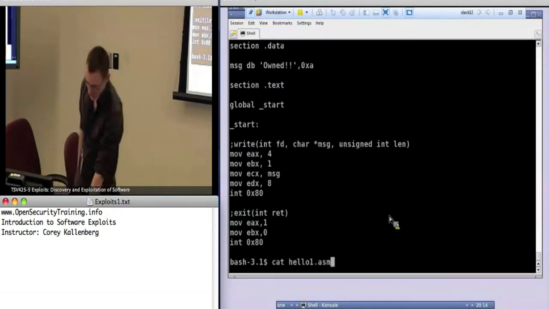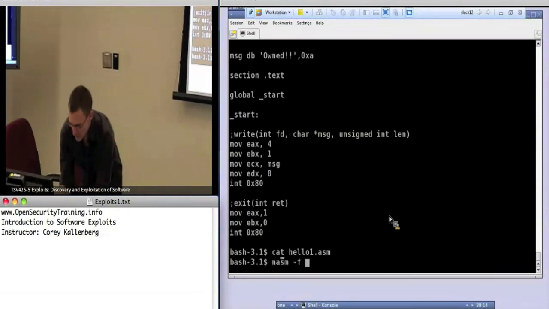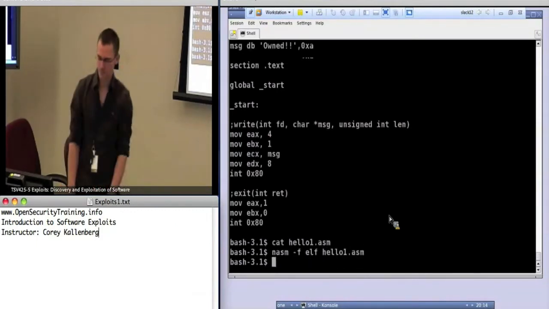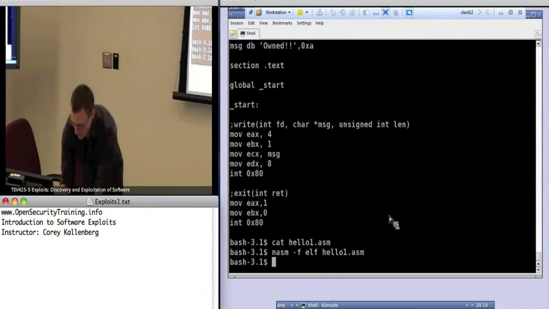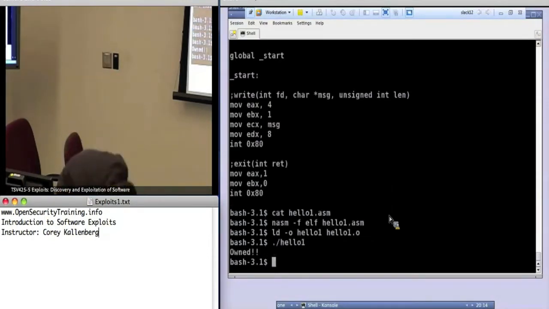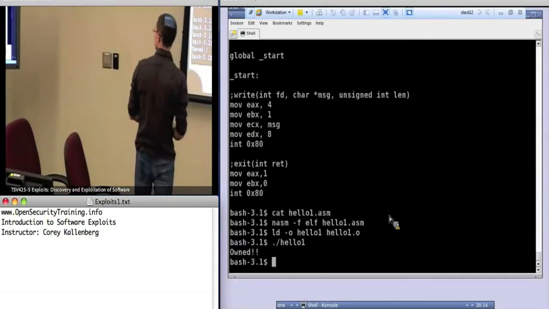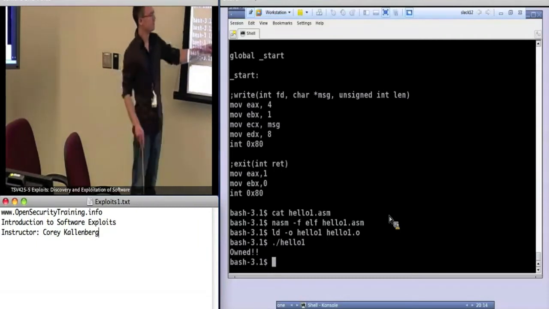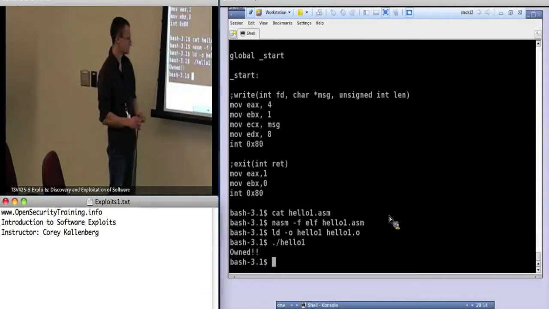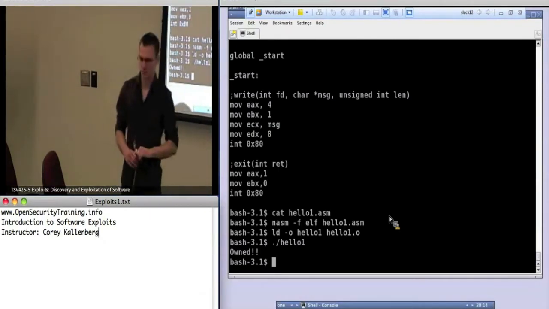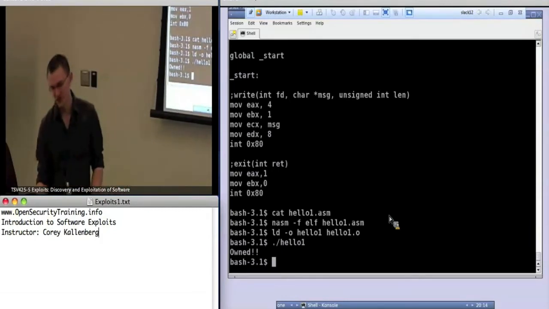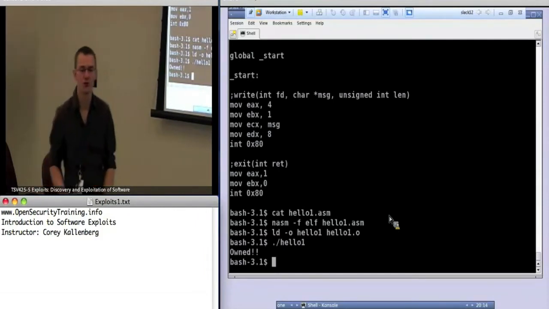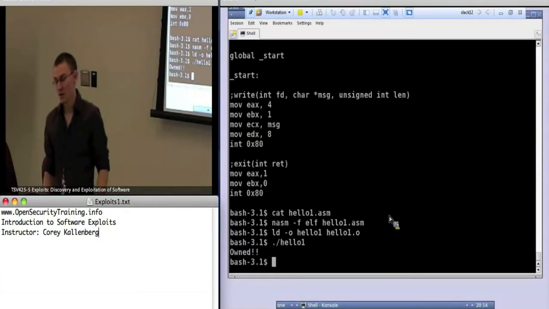And then to compile and link this thing, write these commands down just so you guys know. nasm, which is the Netwide Assembler, -f for format, elf, which is the Linux executable format, hello1.asm. And then you also have to link the program with ld. So I would just add that to your list of helpful commands. So there you go. Linux assembly isn't all that bad. It's actually pretty nice. Once you get into the Windows world, things get pretty hairy. And if you take Exploits 2, you'll see why, basically.